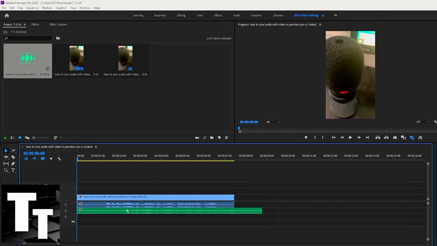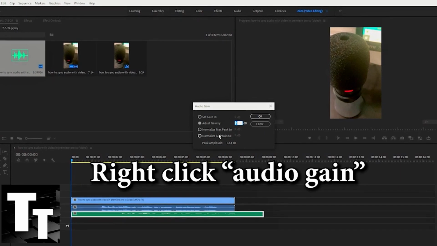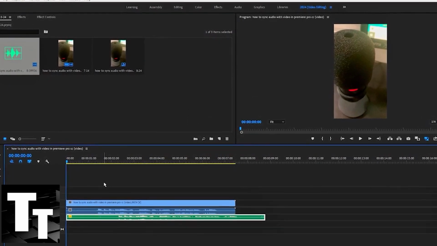The next step is to make the audio piece louder by clicking G, or right click and click again. This will access gain. This step is optional, but I simply do this to make the process easier.